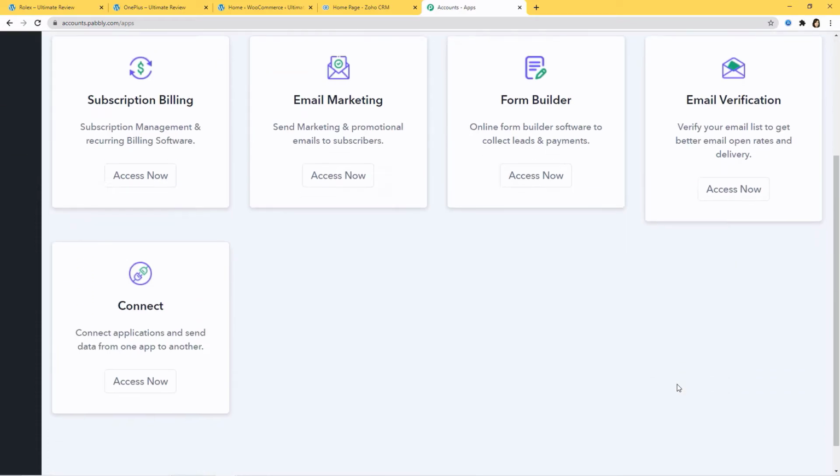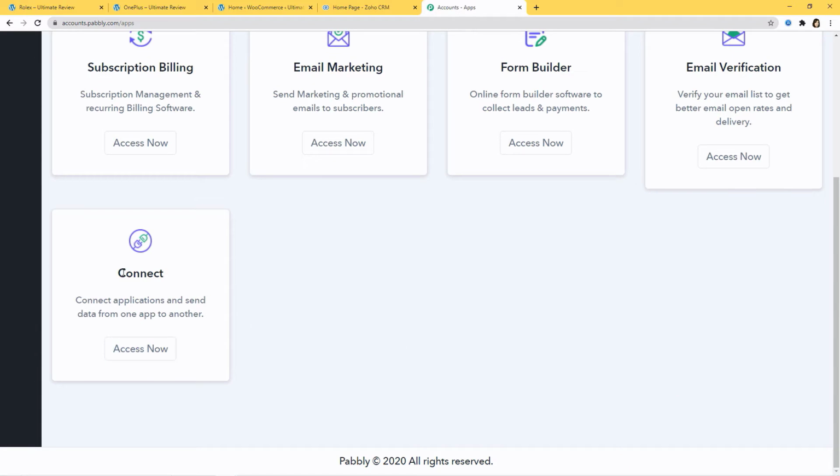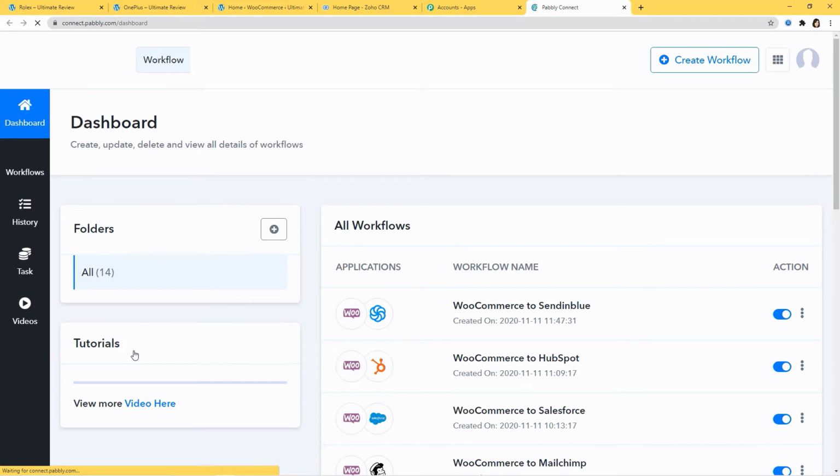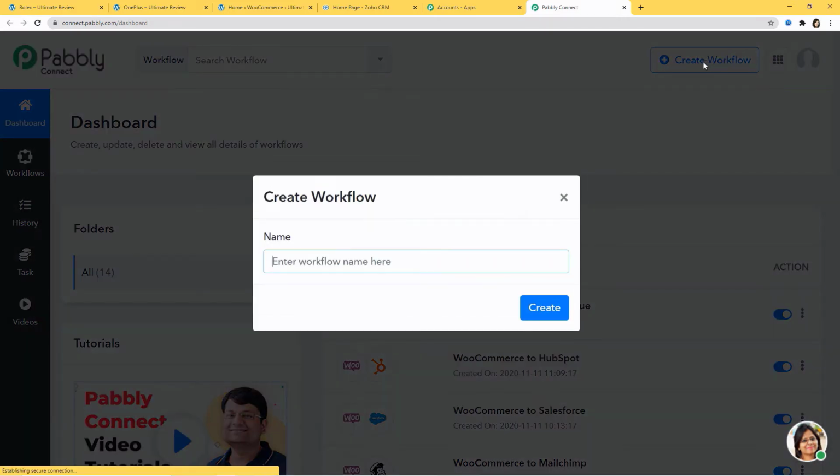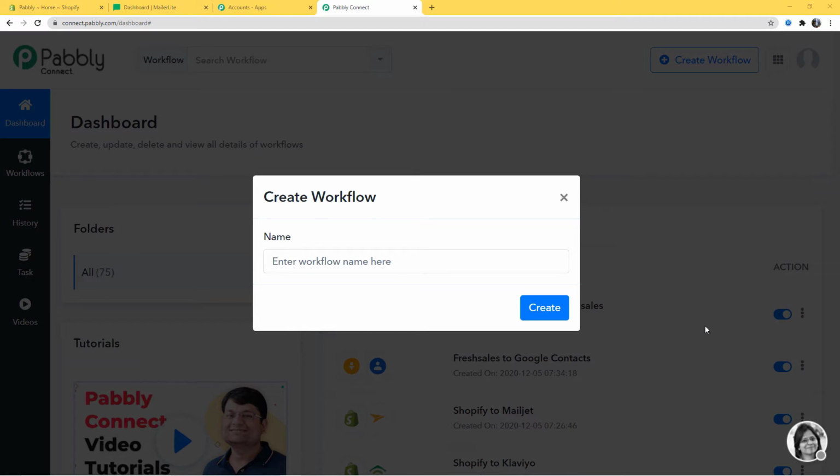Okay, so now I will scroll down and here at Connect, I am going to click on Access Now. Okay. So this is the dashboard of Pabbly Connect, and now we are going to create a new workflow by clicking on this button over here. Okay, so now I'm going to give a name to this workflow and I'm going to name it Shopify Integrations.